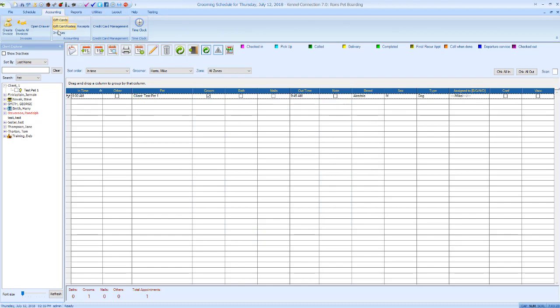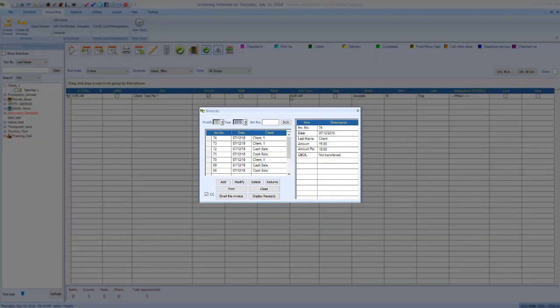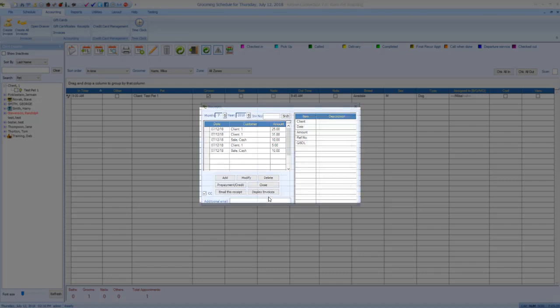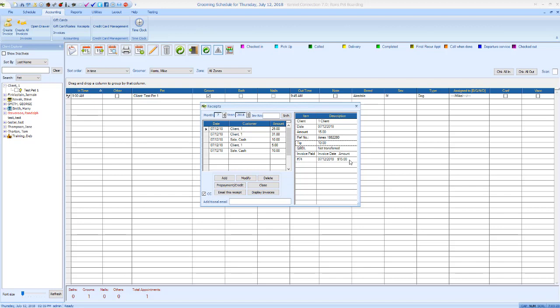And we'll go back to Invoices and we'll take a look. So we can see here the invoice is for $15. It doesn't include the tip. Go to Display Receipts, take a look at the actual receipt. And we can see here the total was $25, which includes the tip, but it actually does break it down. So we have a $15 amount plus a $10 tip, and the invoice again for $15.